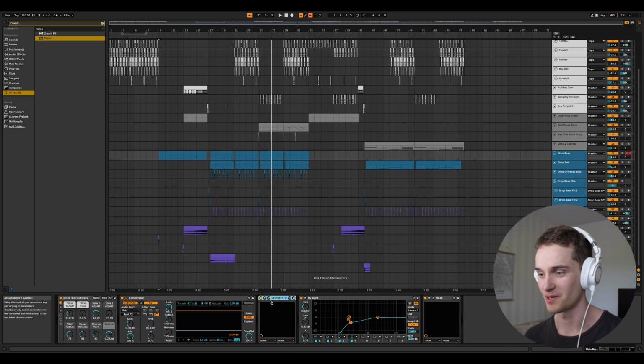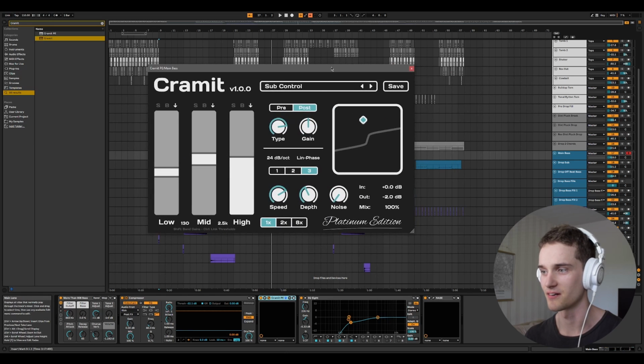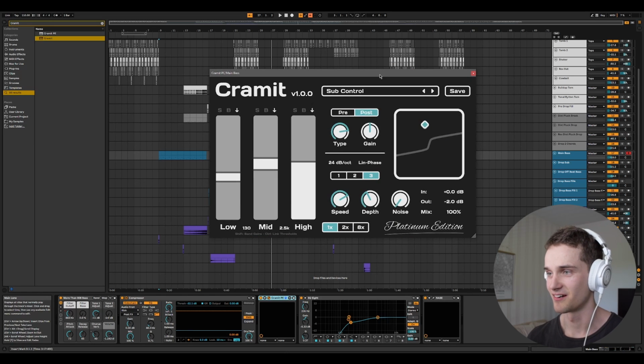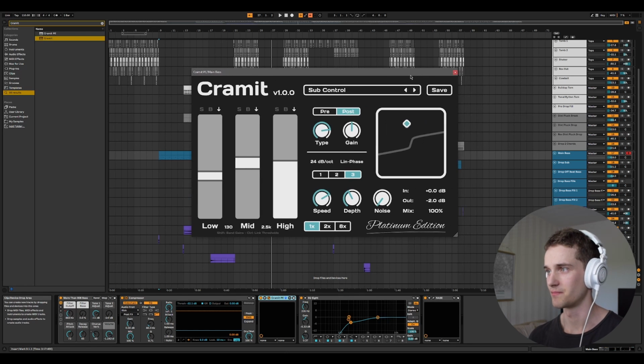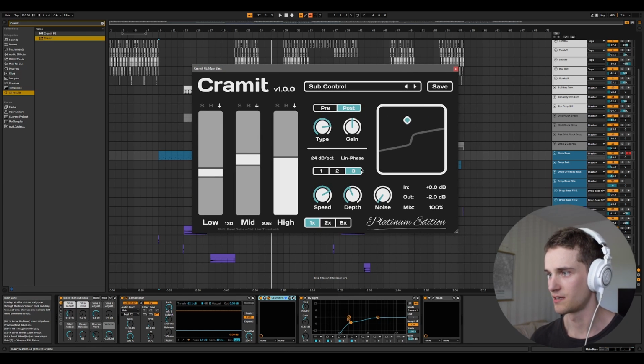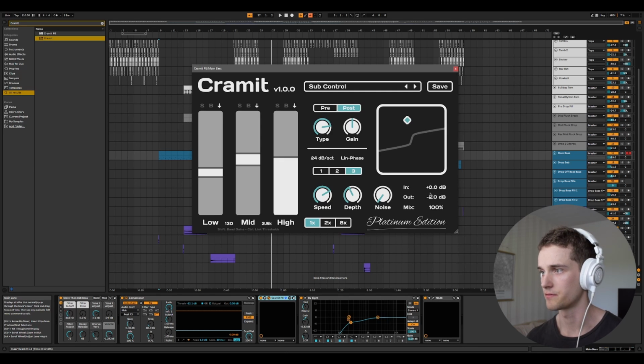But okay, let's talk about the Platinum Edition, which is here. The obvious thing is that the colors are a little bit different, but there are some new features as well, so it's not just aesthetics. As you can maybe see, there are some new sliders like the noise, and then also these things here, and the in, out and mix sliders are a little bit different looking to save space in the interface.